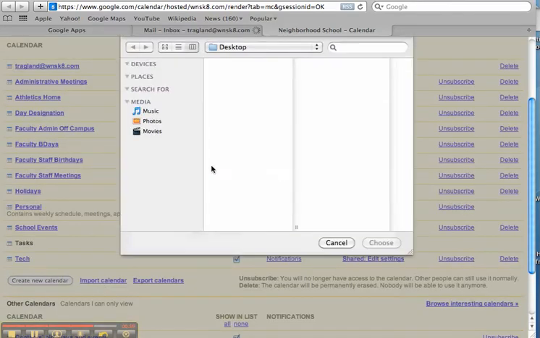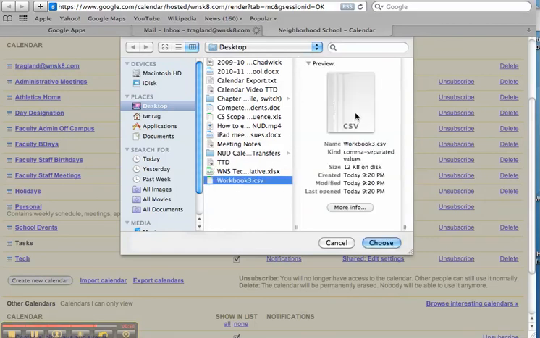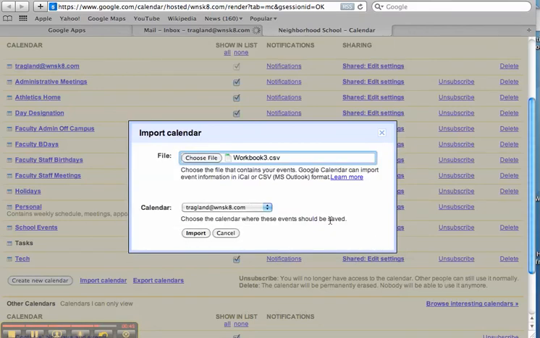You're going to choose the file. Now we created that file. Remember, I created it on my desktop. You could have created it wherever you'd like, but I named mine Workbook 3. It's going to be a .csv file. Some of you saved it in documents. I'm going to choose this.